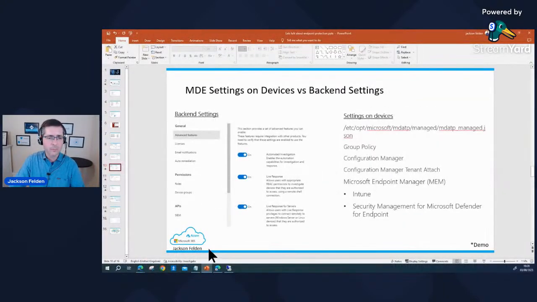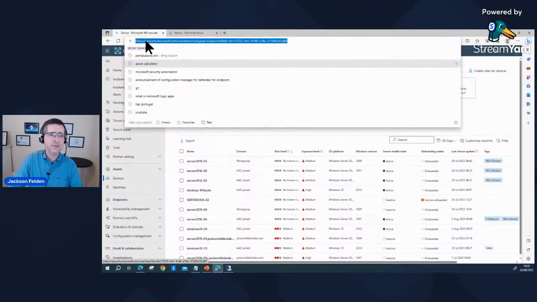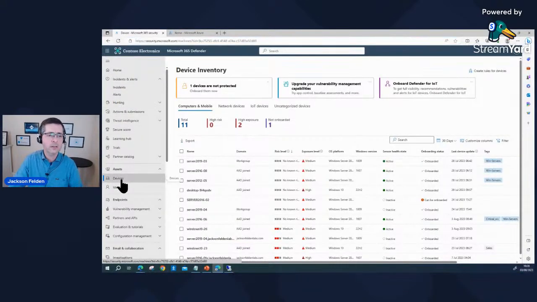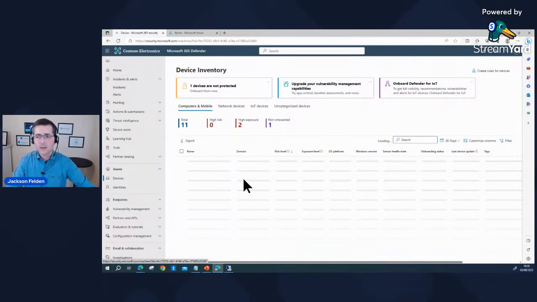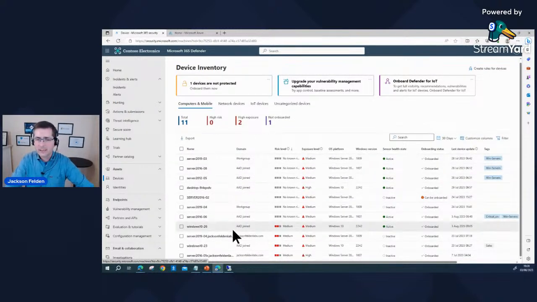But after the onboarding, if I go into the portal, especially if you are new, you need to go over to security.microsoft.com, and from there, here on the left, if you click on devices, as you can see, of course, this is my own lab. I have only 11 devices, and from here I can now see all my devices, whether the exposure level is medium, high, or low. I can see if they are active or inactive, and so on.